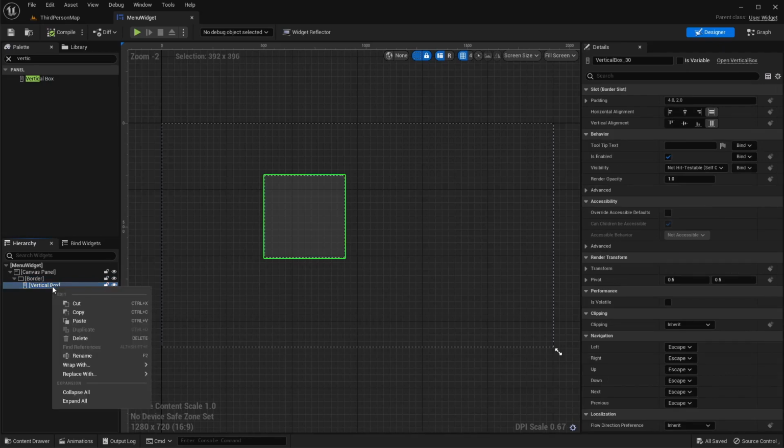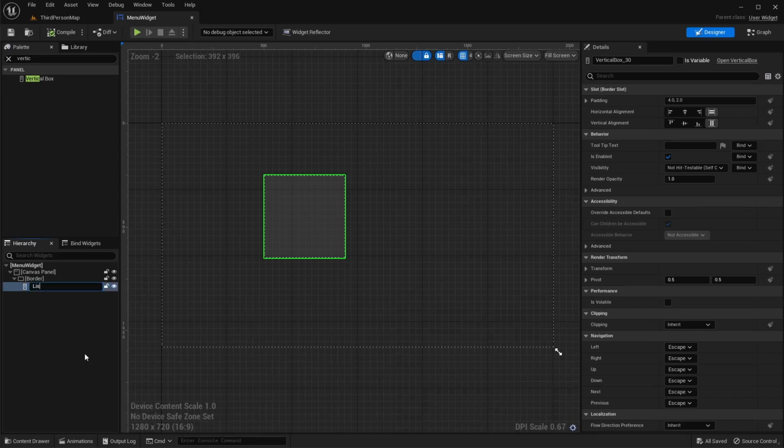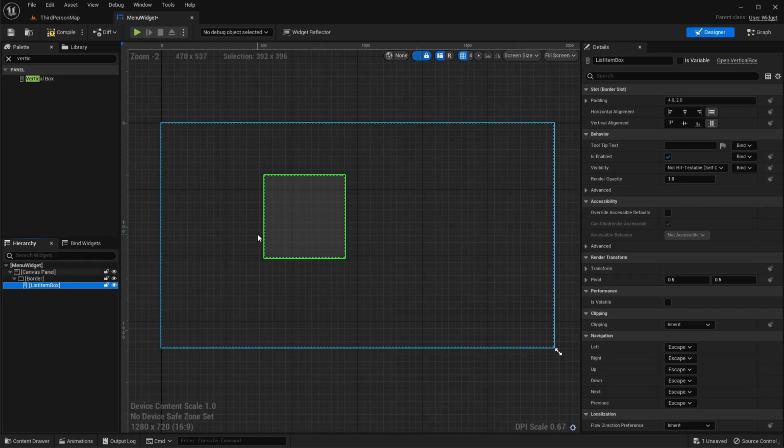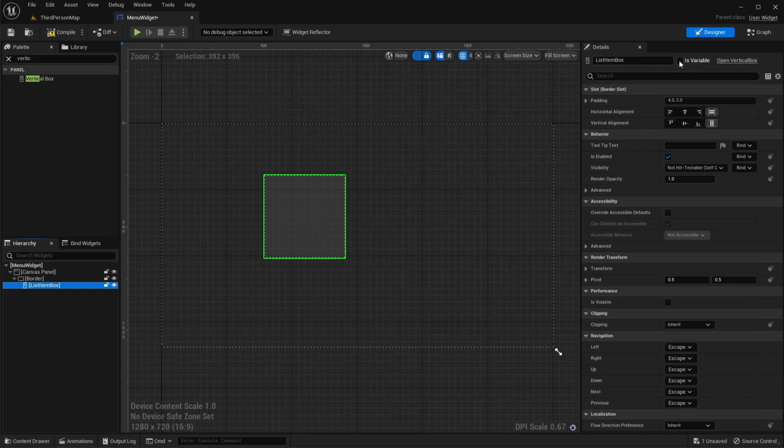Let's go ahead and rename our vertical box. We're going to use this later. Name this list item box. And for this, we're going to leave this alone for now. We can make any changes that we want in the future, and go ahead and mark up here, mark is variable, so we can get access to this in our graph.